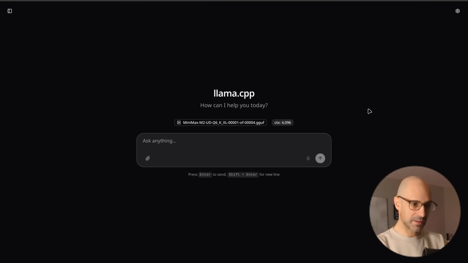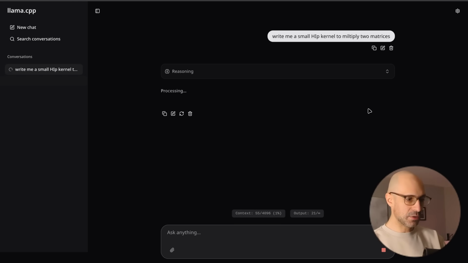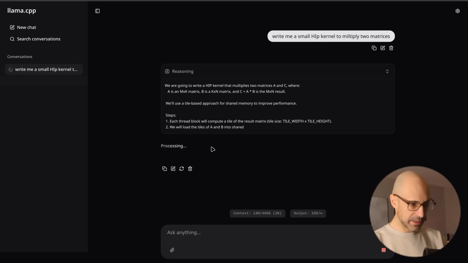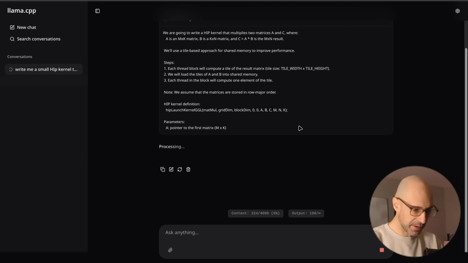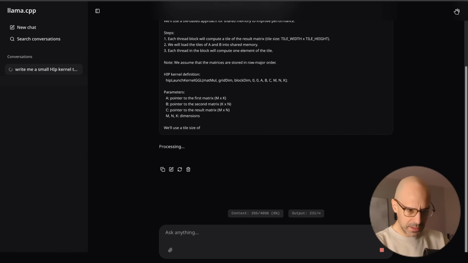For example, I can say write me a small HIP kernel to multiply two matrices, and you can see that this is now running, and there it is. So it's actually fairly fast. I think we should be seeing the stats.